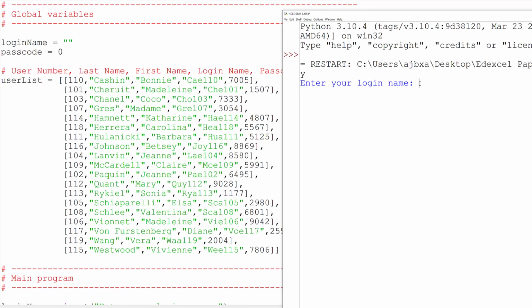So let's check that again. So login name Kate. In fact, let's not do that one because it's the first one. Let's do a more useful one. Let's do Joy116 and her passcode should be 8869. Welcome, test, that looks good to me. Welcome, test, it's found that correct username.